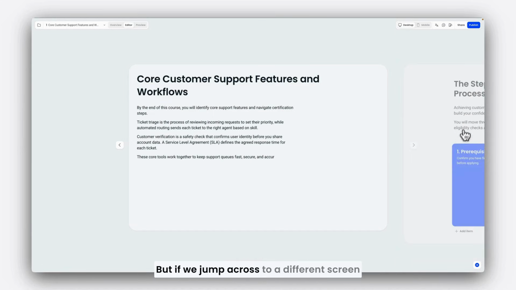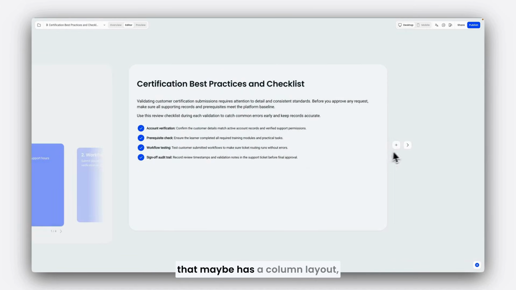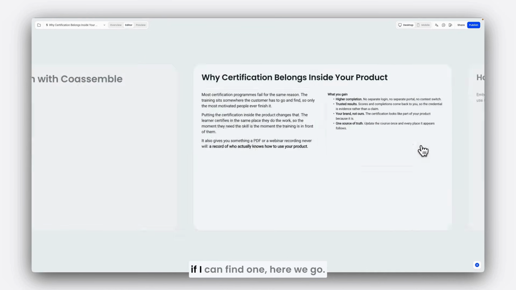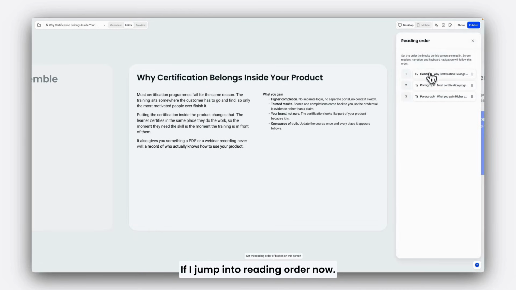But if we jump across to a different screen that maybe has a column layout, if I can find one, here we go. We've got a column layout here. If I jump into reading order now, it will have the heading first, the paragraph here, and then the second column here. So if you've got a lot of different blocks on one screen, it's worthwhile jumping in and inspecting the reading order, as this will set the order of the narration that's generated.